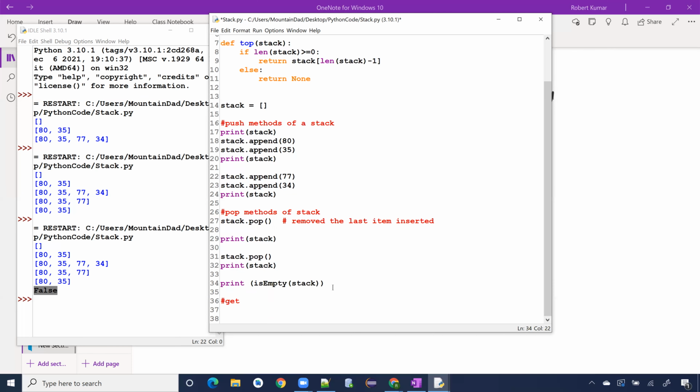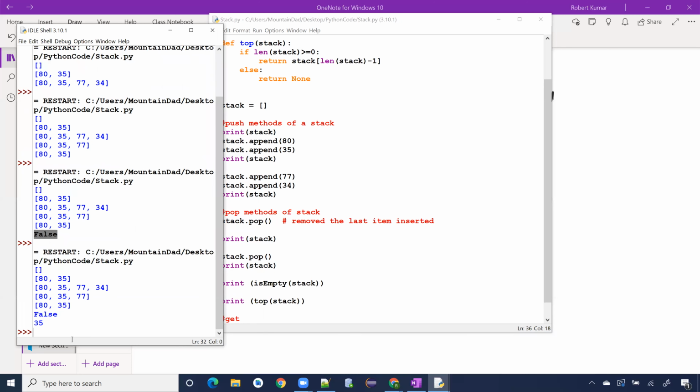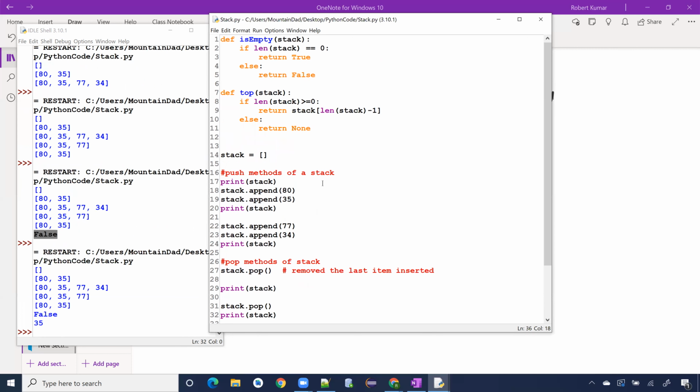print stack and then print top. Let's see if my top function works. Gives me a 35. Now, these can be improved a little bit more. You can polish it up to make sure that there are no errors, but I'm just showing you in a very simple way how you can implement some of these methods. We have empty, we have top, we have append, the push. This is basically a push, this is pop right here.